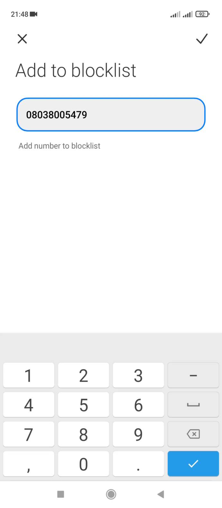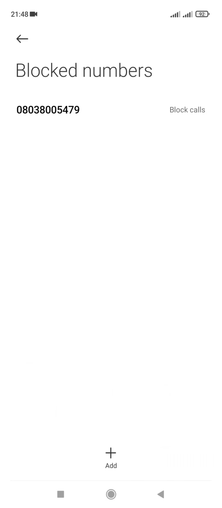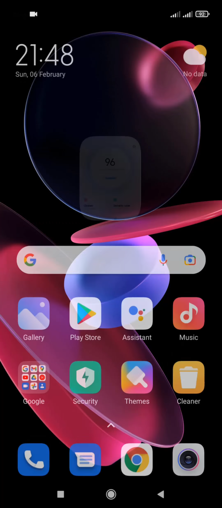So type the number into this add block list field, then you see the tick at the top corner. You just tap on yes, I want to block the number. Yes, that tick. So automatically the number that I just inputted is now in my block list. So now let's go back to the home screen of my phone.